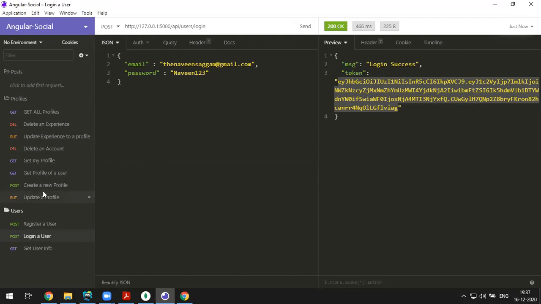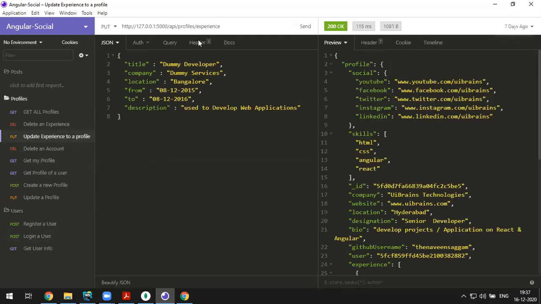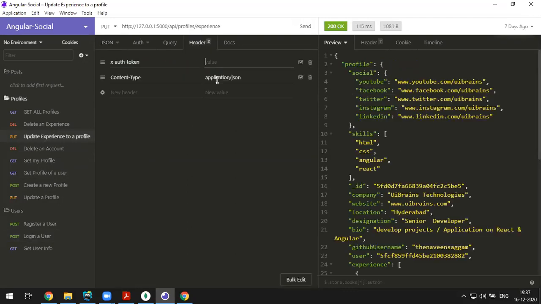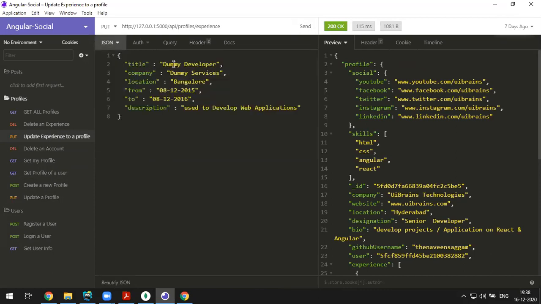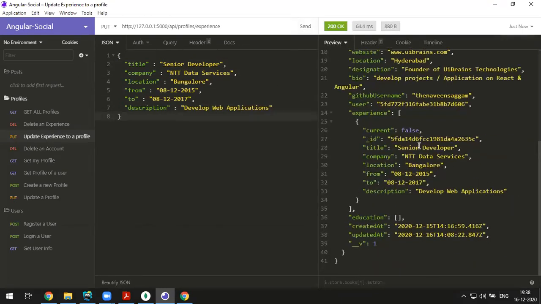So education, yeah, here update experience. I'll just give the token to this guy, and let's make this some senior developer, entity data services Bangalore. Let's make some 2015 to 2017 something. Develop web application something. Let's click on send. So it made one experience.